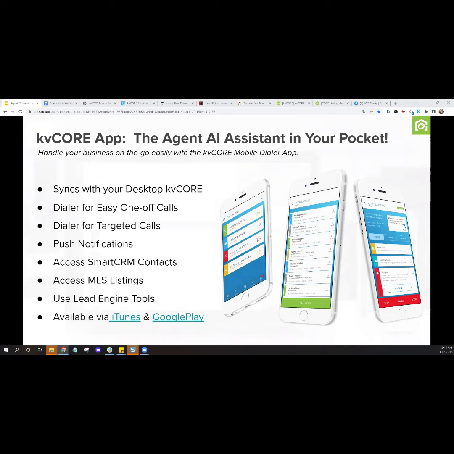So we also sometimes refer to this as the dialer, very efficient for taking the daily call list that KV Core is going to generate for you, because it's really good at prioritizing who it is that you should be reaching out to, and use that mobile app to quickly handle that daily call list, call one lead right after the other. Those calls will log automatically in your contacts platforms within your CRM. So you always have a running record of who you've contacted, who you still need to reach out to.